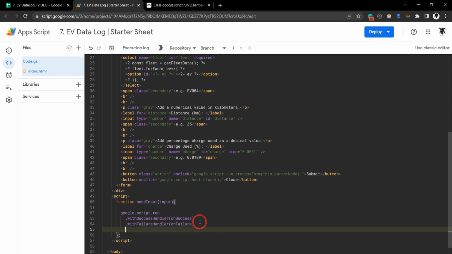Okay, so the last one we need to do now is call our processForm and run that inside our Code.gs file. So now we type in processForm. And what are we going to send to our processForm function? Well, that is going to be our input. So now that we have that, we need to update this onClick. We can keep this parent node because that's going to get the data we need, but we're going to change the function call to be sendInput.